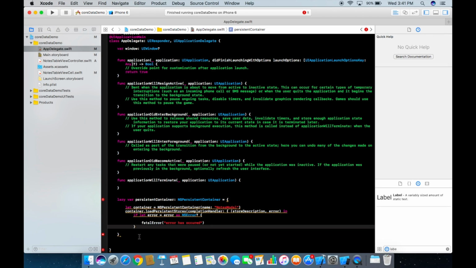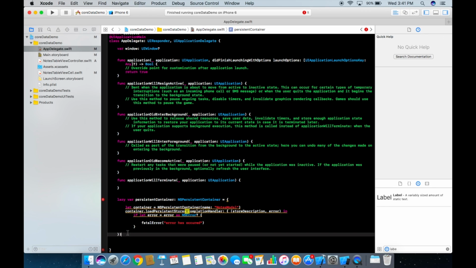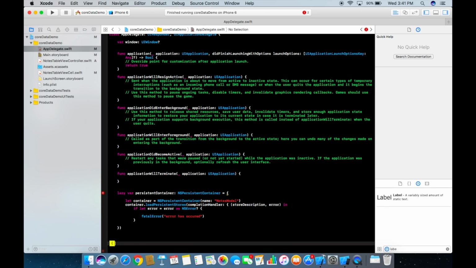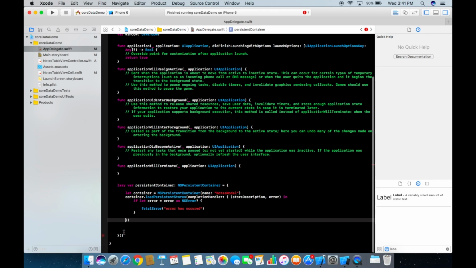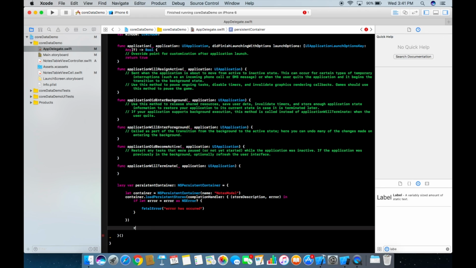So then let's just clean up here. We need to close the one bracket here, we need to close two there, and then we also need to close the parentheses for the one up here, like that. And then we need to also, right here, just return container, like that.